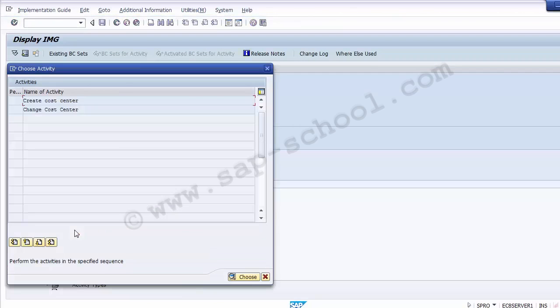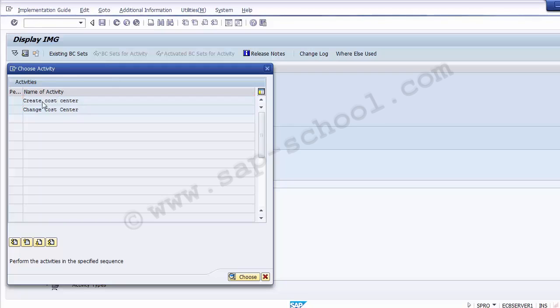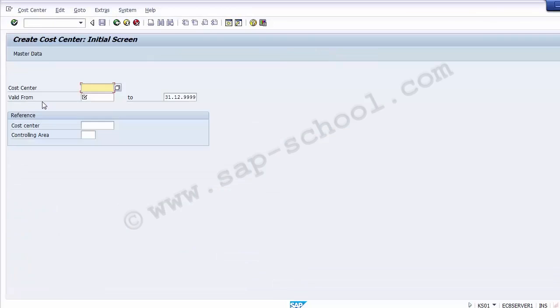Once we execute, you can see a new pop-up screen has been generated where there are two options. One is to create the cost center, another is to change the cost center. So we first need to go to create, double click on create cost center. Once we double click, it takes us to the next screen. You can see it on the screen now. Now we need to define the cost center.